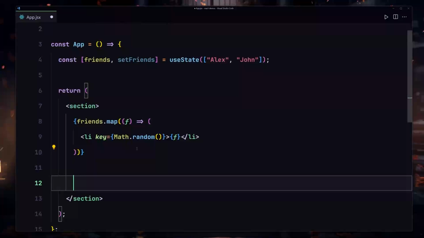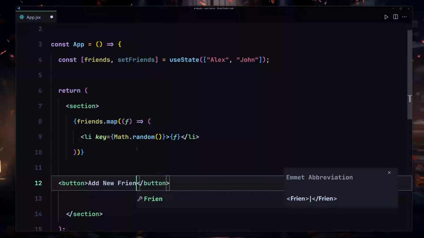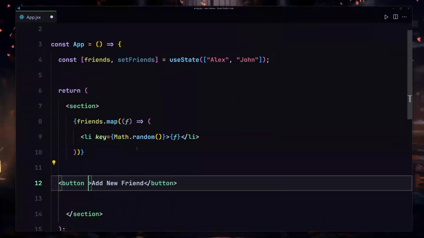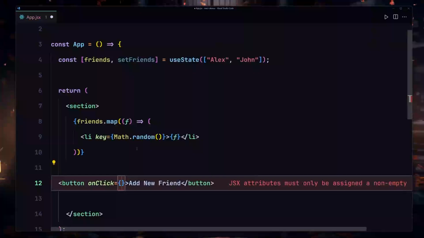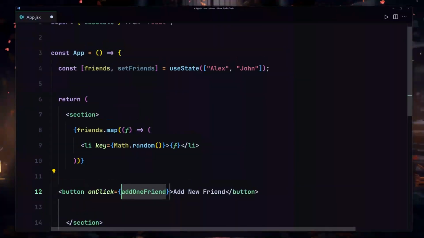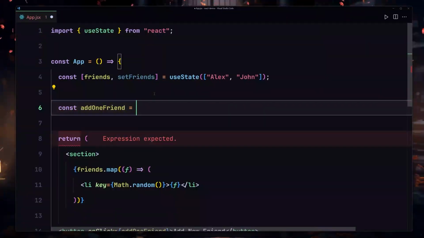To do that, I'm going to just create a button right here, and now I'll just give it the name of like add new friend or something. Friend would be fine. And I'm going to be attaching the event handler, which will be on click. Add one friend would be fine. So I'm going to copy that, and now let me just add that friend by using this function. So I'll just use my add one friend, and here we are going to be creating our arrow function.